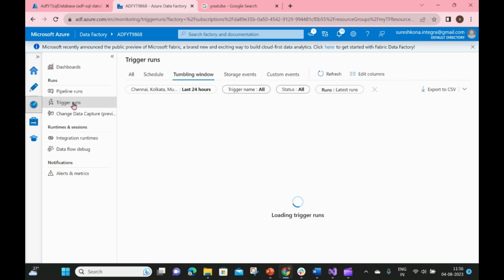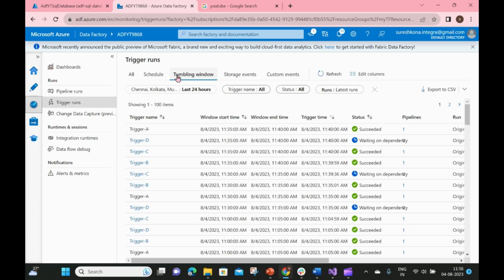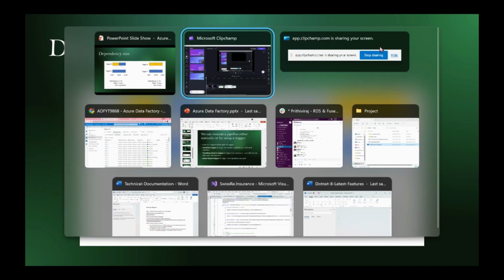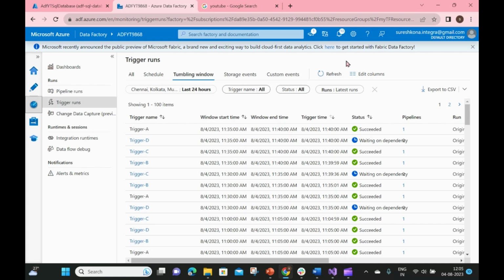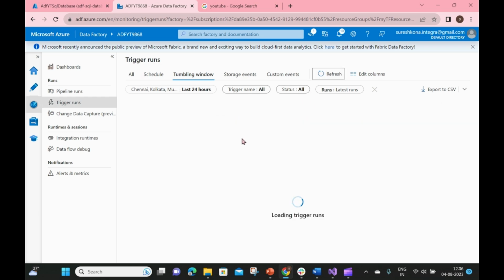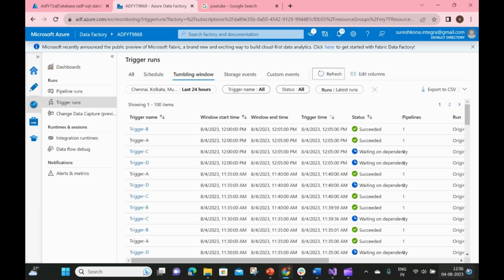Friends, once you have published, we can see the execution status in the monitor. Go to monitor, there you can select trigger runs, and here there are different types of events, right? You can select tumbling window. Friends, these are all old triggers, so we gave the time as 12 o'clock, so we will see the logs from 12 o'clock onwards. We set the triggering time to 12 o'clock for all the triggers. Now we'll refresh and see. Right now it is 12:06.